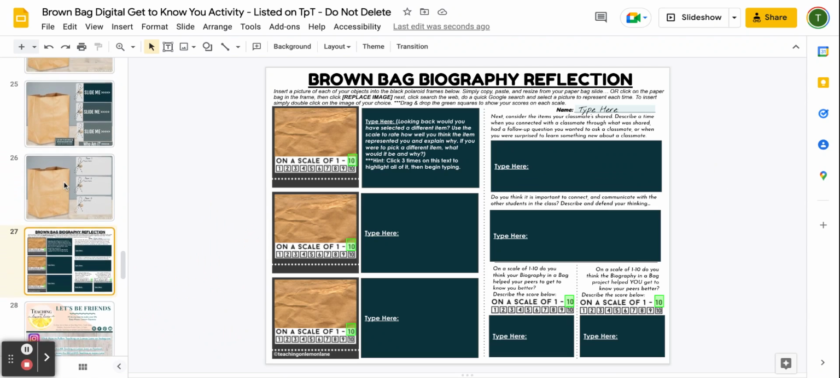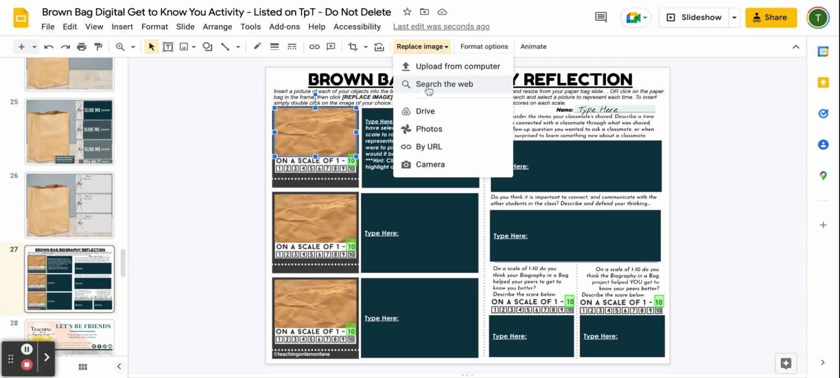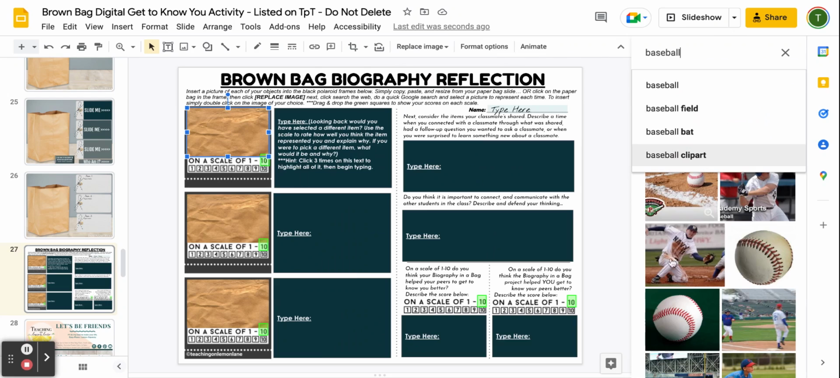The last thing that you're going to need steps to walk through and understand is this reflection piece that your teacher might assign to you. So the first thing that we're going to do is insert an item of the images that we've selected. So let's just stick with the baseball. I could simply copy and paste that same baseball and then scale it down so it fits within this Polaroid. Or again, I can click replace image, search the web, there's the baseball.